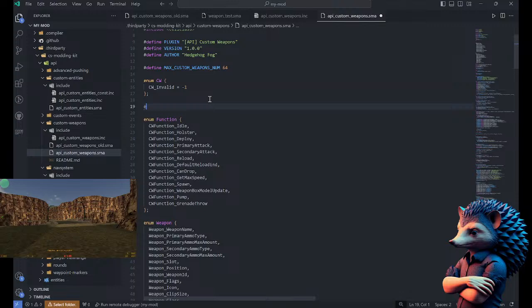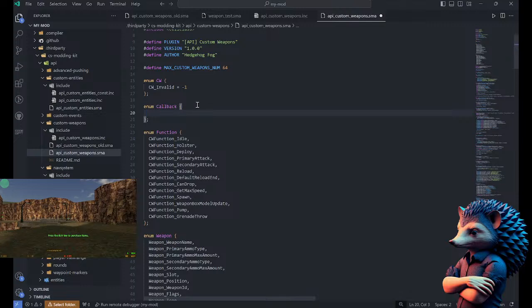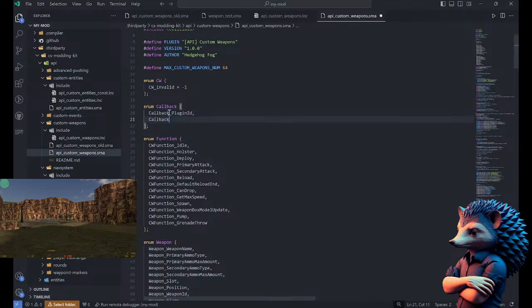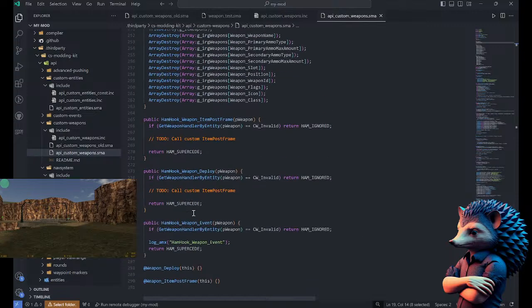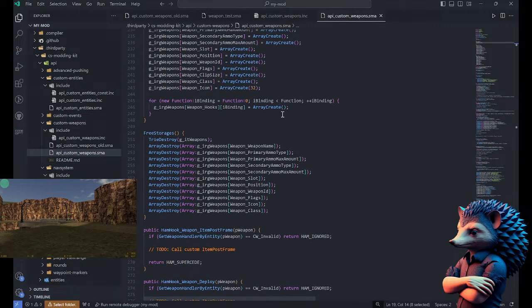And let's also do the structure for the callback. It will be super simple. So the callback structure is the plugin ID and the function ID. Yeah, that's it. And we will use the structure for the array we created. So the cell size of the hook will be callback, like two items, the function and plugin ID.